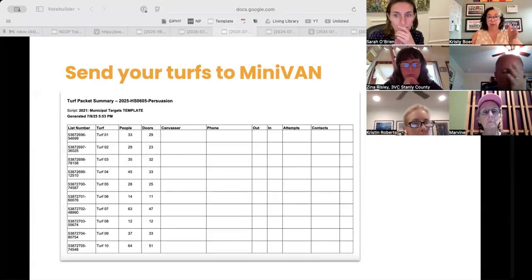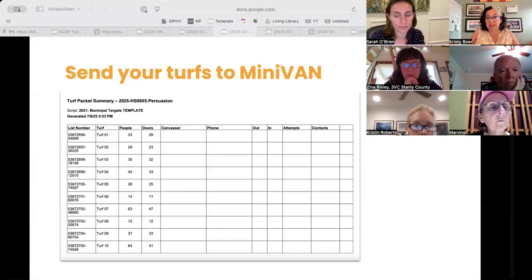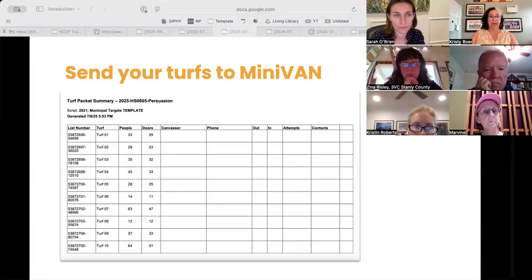You can also potentially put what time they leave with the list and what time they come back. That is important just for making sure people haven't gotten lost, and people have knocked their doors. If you see that somebody took out a list 2.5 hours ago and they haven't come back in yet, I'm going to pick up the phone and call them and make sure they're okay. So that will give you your turf packet.